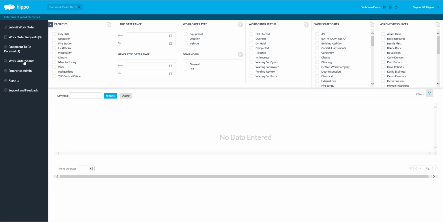If you are searching at the enterprise level, you will see the Facilities filter. If you are searching from the facility level, this filter will not appear on the grid. This allows you to find work orders only in that facility. You can use one or all filter boxes.